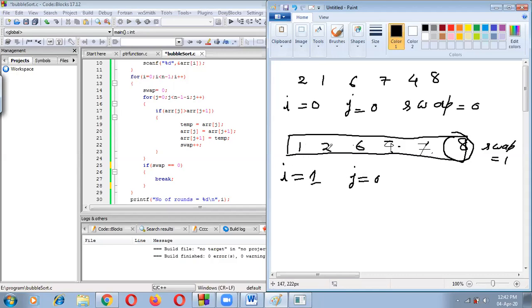So compare 1 and 2, less, so don't exchange. Compare 2 and 6, less, don't exchange. Compare 6 and 4. So swap is now 0, right? Swap is again 0, because in the outer for loop I declare swap as 0 here, right? Swap again becomes 0 here, right?